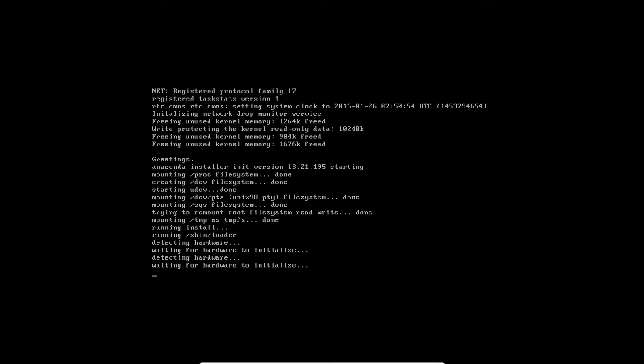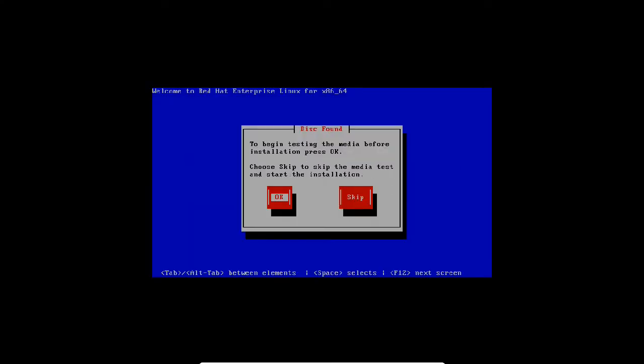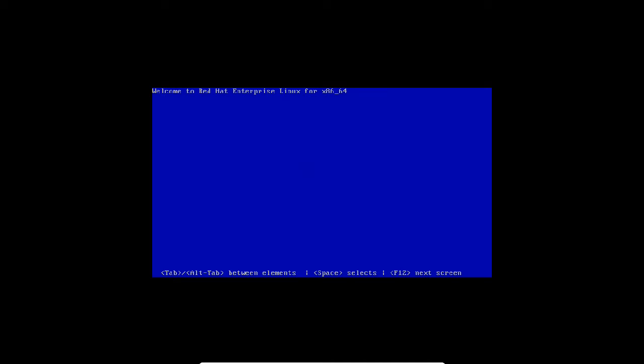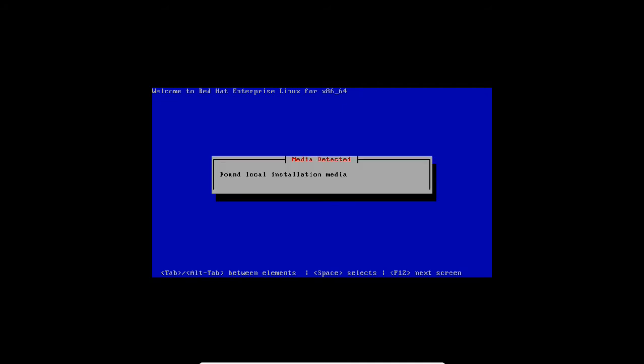So it is detecting the hardware. This is the first step of our installation, in which it is saying, "Before we begin, let us test the media and check the installation." There is no need to check, so we can tab on Skip and press Enter. It will fire up Anaconda now. We will be starting the installation.